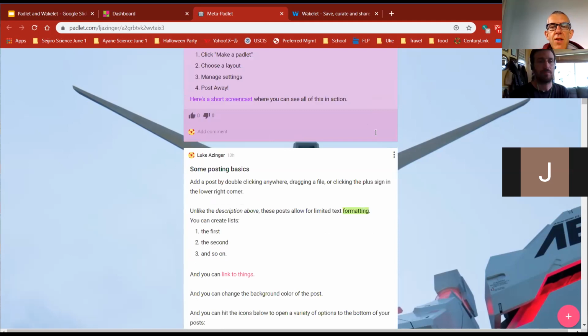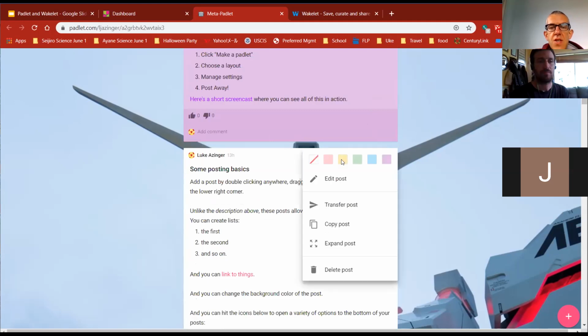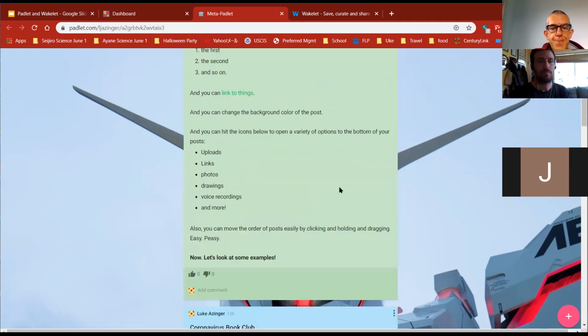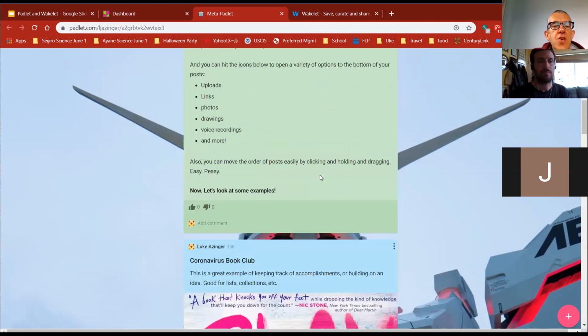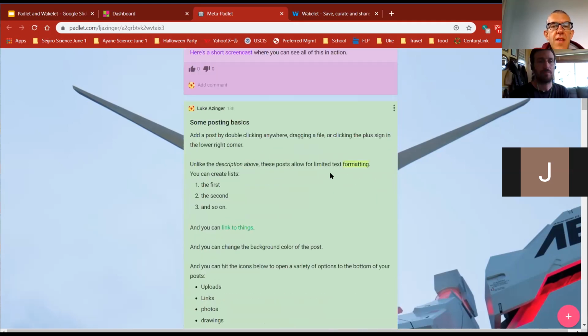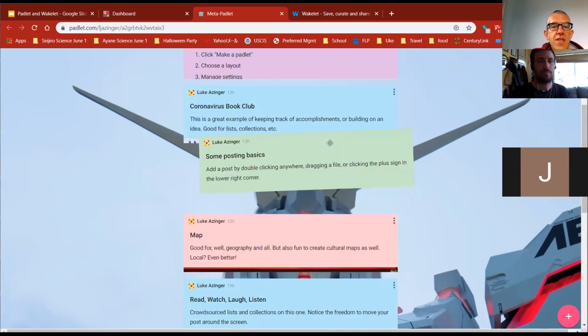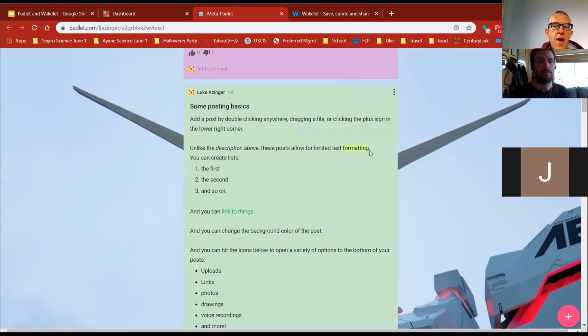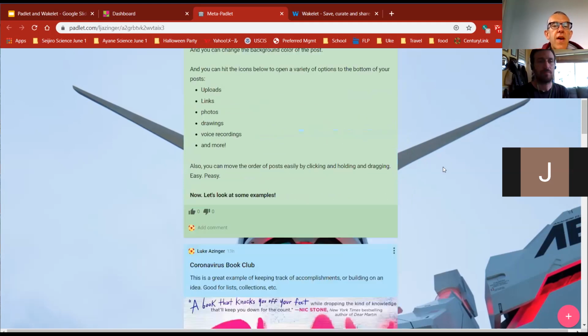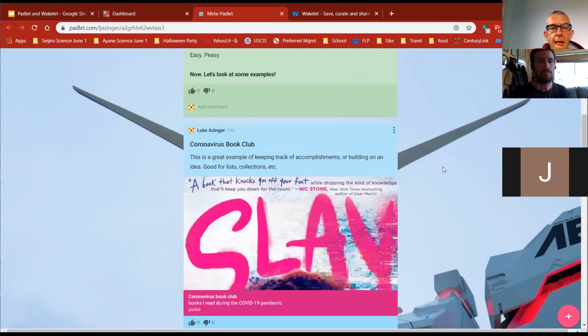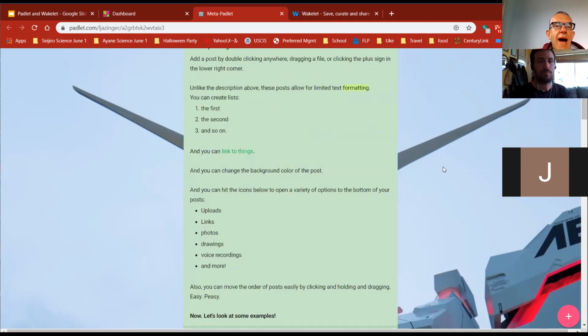You can also change the background color of the post, which is very easy to do and makes it a little bit more fun to look at. And as you saw a moment ago, it's really easy to reorder the posts, where you just click on it and it minimizes to make it very easy. You can move them around. So that's very helpful as well. So any questions so far about how to post or the types of posts that you can create?